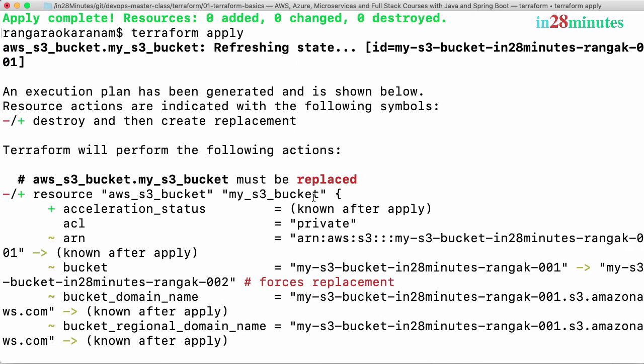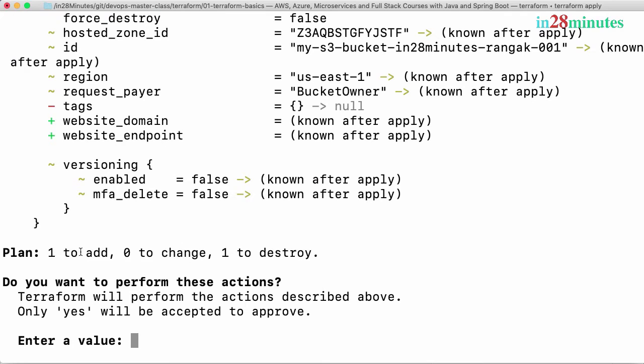What it's saying is you are changing the name of the bucket. So what I would need to do is delete this and recreate this bucket again. Terraform is able to identify the fact that you cannot directly change the bucket name. So what it's doing is deleting the existing bucket and creating a new bucket for us. And it's telling there is one to add and one to destroy. Terraform will perform the actions described above.